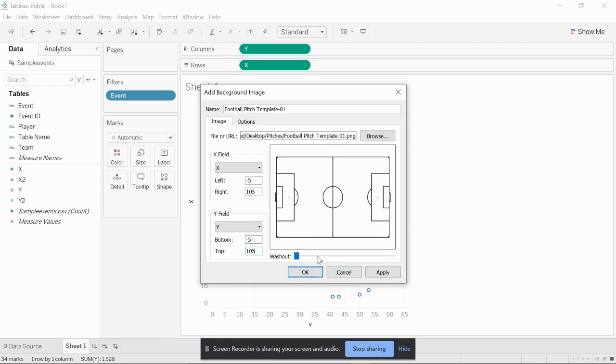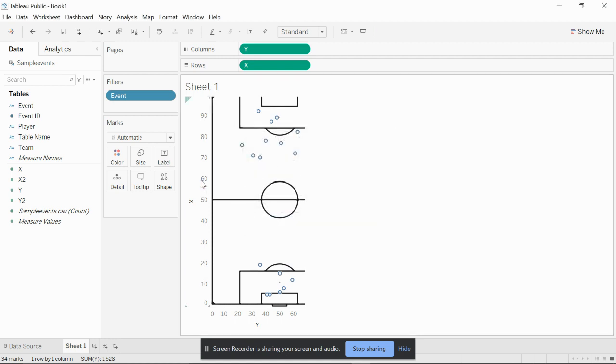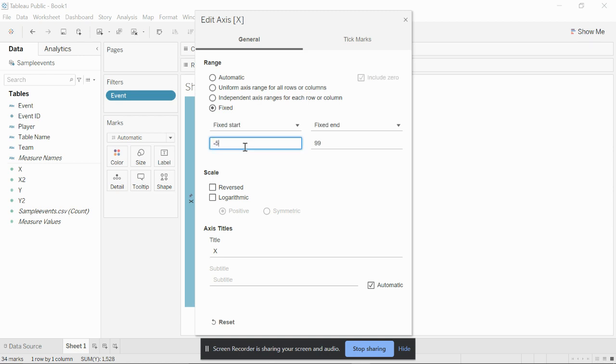You can choose to wash it out if you wish to, but I don't usually meddle with this, so I'll just let that be. Okay, so there we go. Now we just have to adjust the axes a little bit. So fix them: minus 5, 105, and minus 5, 105.